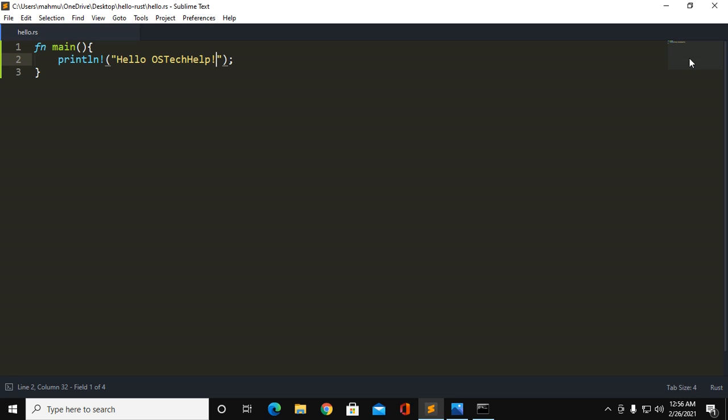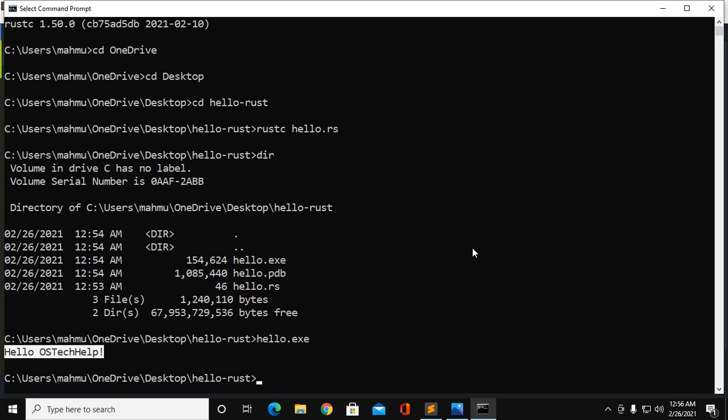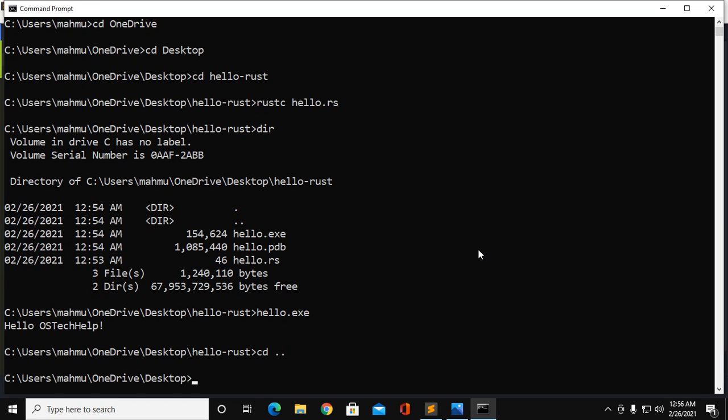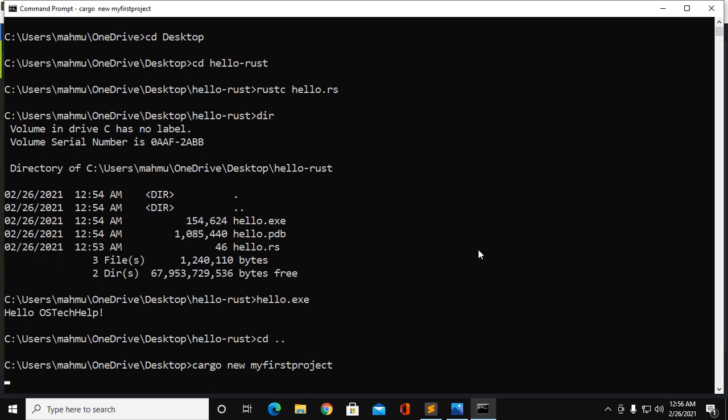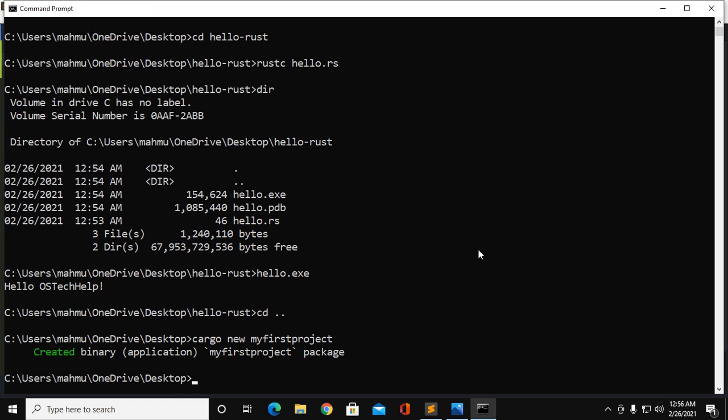Okay, now I am going to create a small Rust application using Cargo. Use this command to create a Rust project: cargo new, and type your project name, my first project. Cargo new generates a project for us.